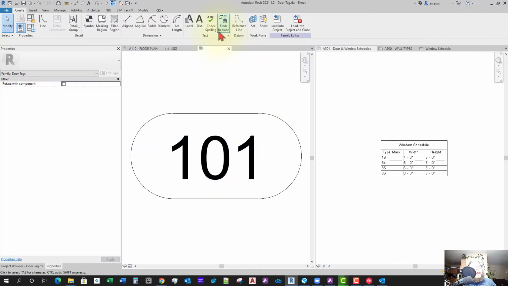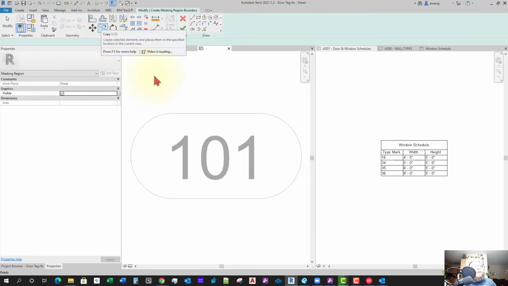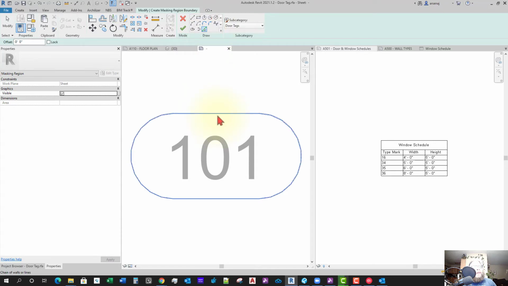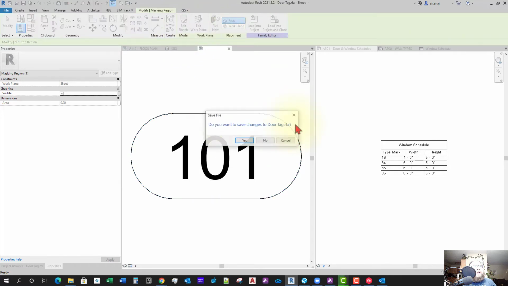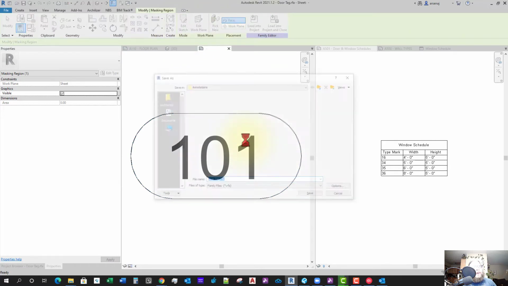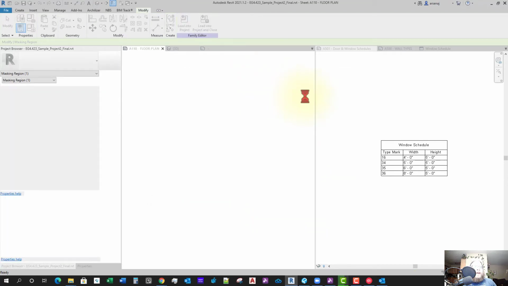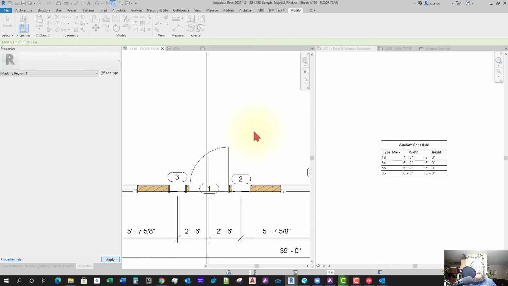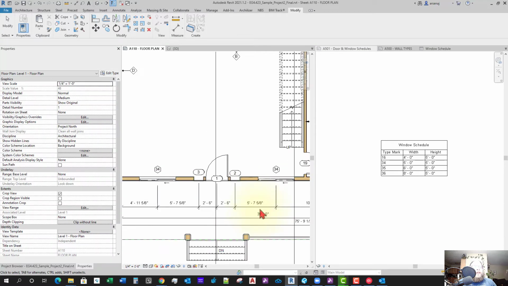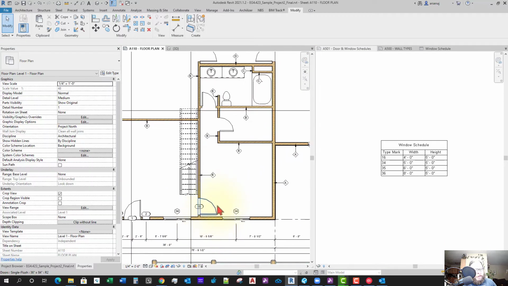select the tag, hit edit family, and now we can add a masking region. Pick line, hover over the line, hit tab once, and then pick. Hit the green check, load and close. Yes, we want to save the door tag. Now in other projects, we could browse out and load in that door tag, so we wouldn't have to do this multiple times. I'm going to do TG to tag.